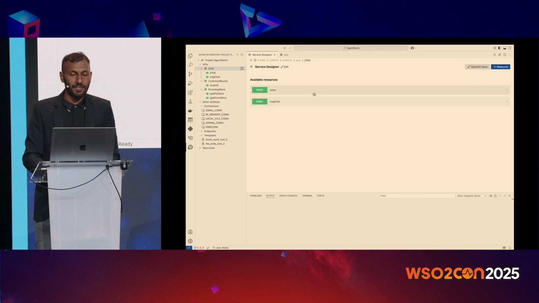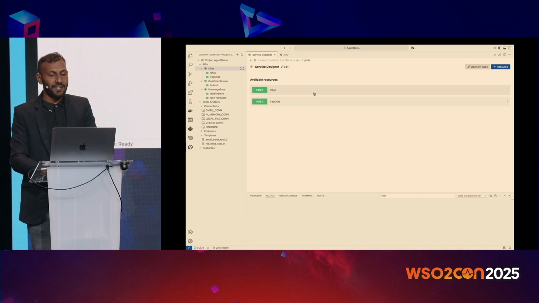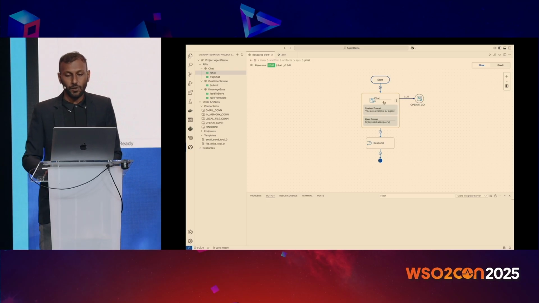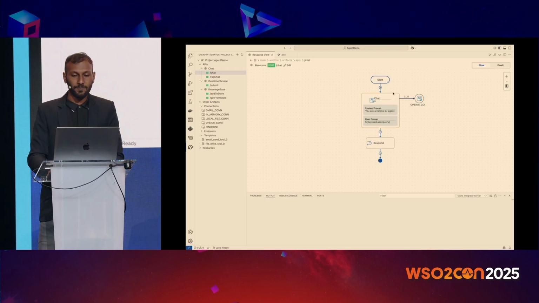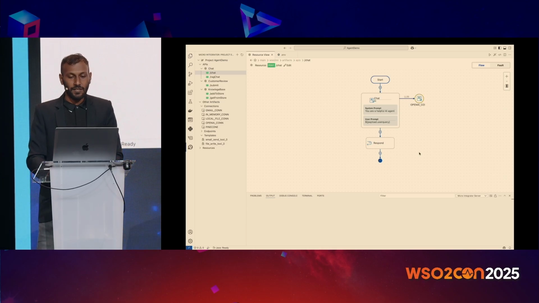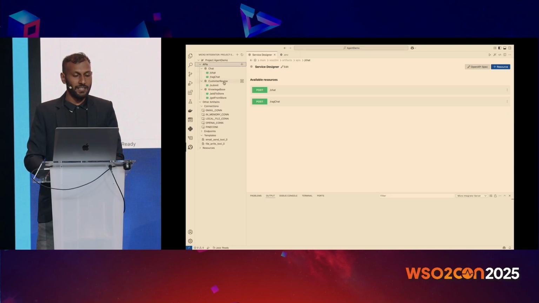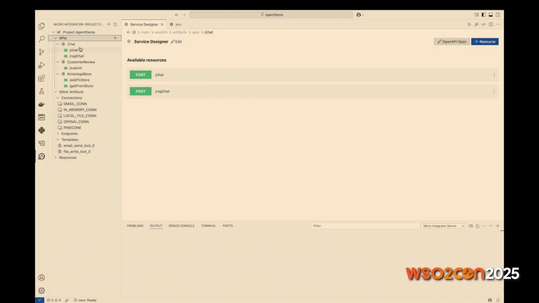It will integrate with a large language model, and I'll show you how easily we can integrate it into an existing Micro Integrator project. From Micro Integrator, if you go to the canvas, this is the service designer that we have for Micro Integrator. This particular service has 3 APIs: chat API, customer view, and knowledge base. I have selected the chat API, and there we have 2 resources.